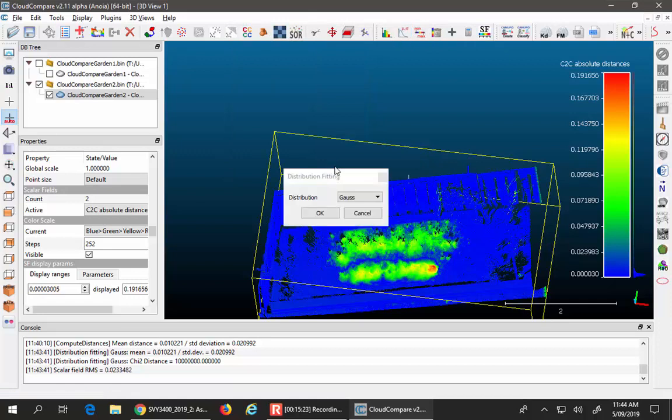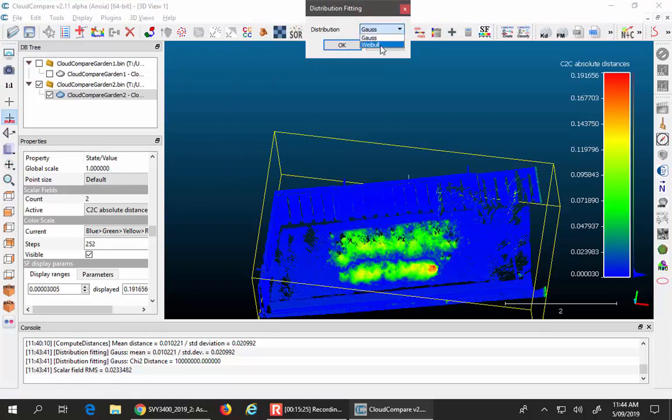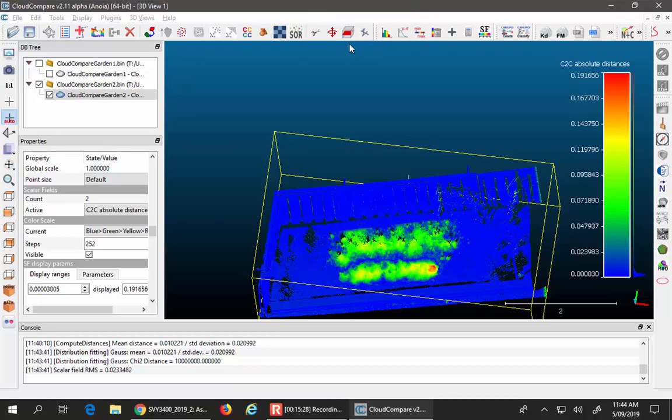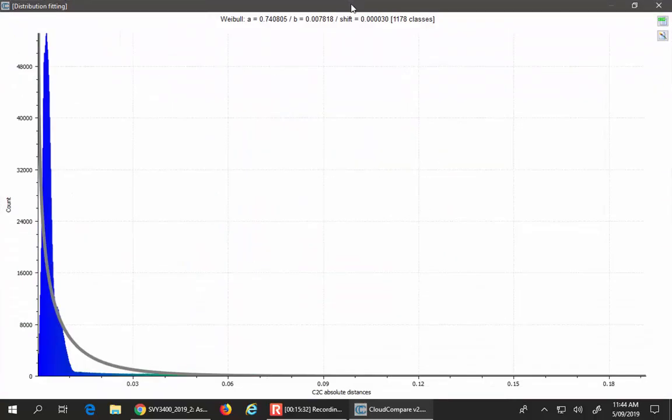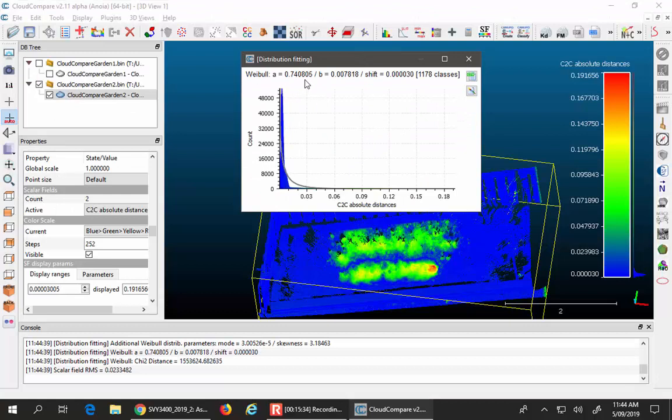I can do the similar thing for Weibull. I simply click on this. Rather than Gaussian, I choose Weibull. I click OK. Weibull gives me a different presentation, also different parameters, A, B, shift. You're going to do research and tell me what is Weibull distribution, what those parameters are, what's the difference between Gaussian and Weibull, how you might be able to use either of them. Good?